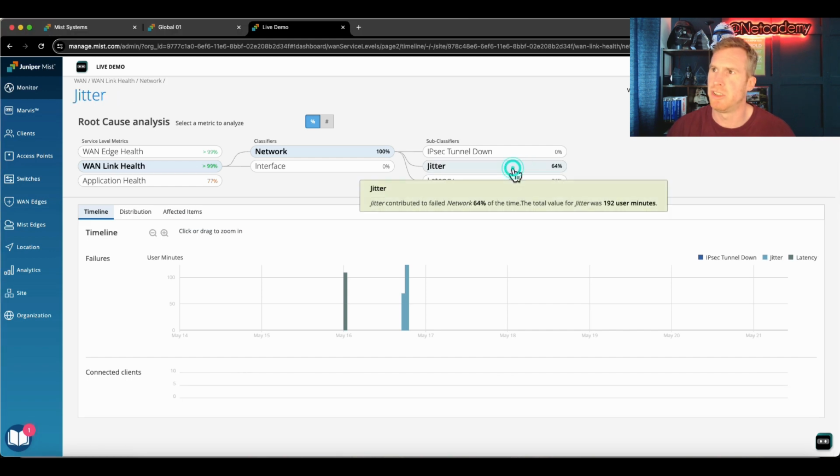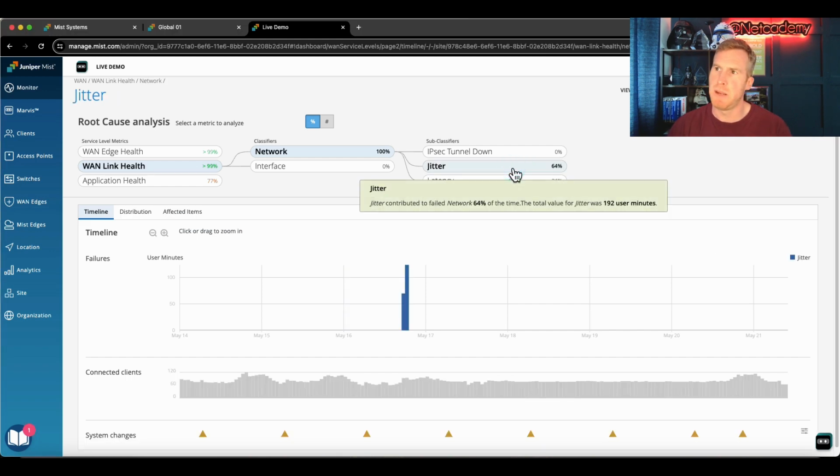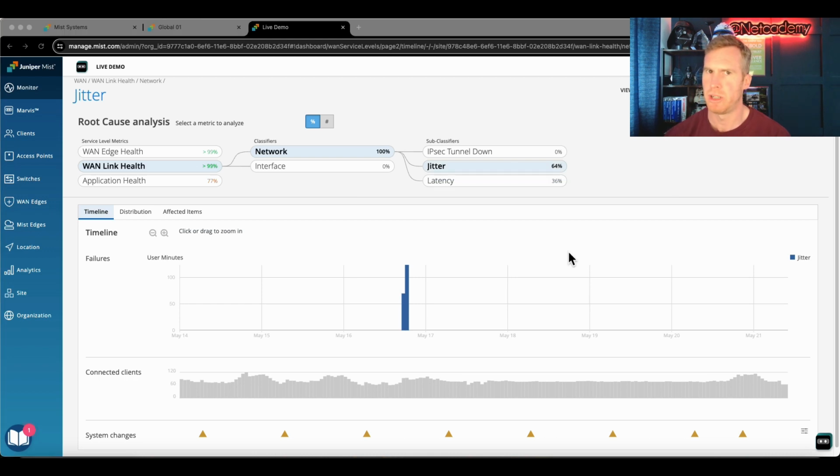But if I now select jitter, we can see that the jitter was at 64% of that missing 1% of that WAN link health. But this has impacted 192 user minutes. And user minutes is quite literally the impact on users and their minutes of experience over the network.